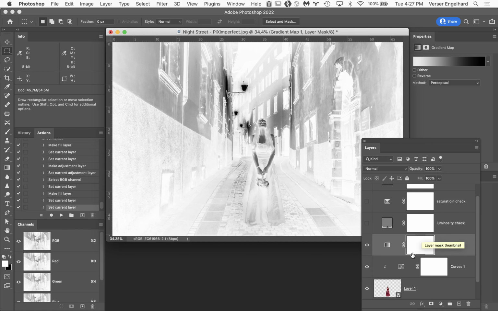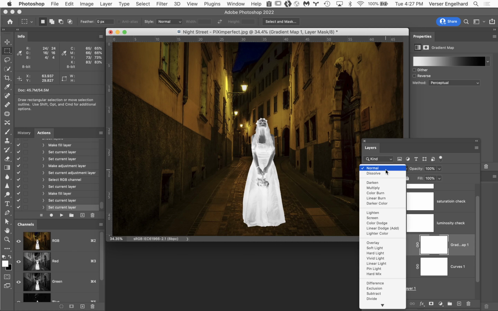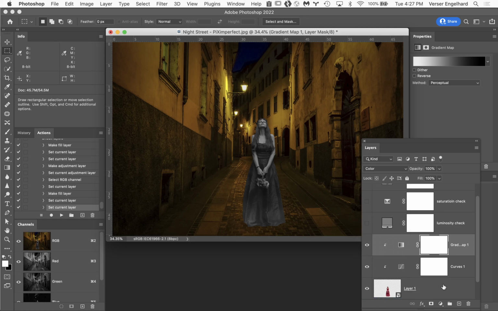So again, I'm going to do a couple of other adjustments here first. The first thing I'm going to do is hover between the gradient map and the layer that's right underneath it, and hold down the Option key and click to clip that down. Then I'm going to change the blending mode of this from normal down to color, because that's what we're going to do. We're going to be changing its color.